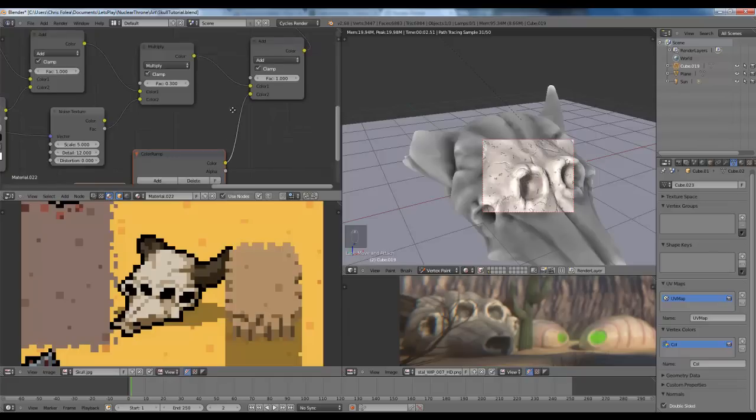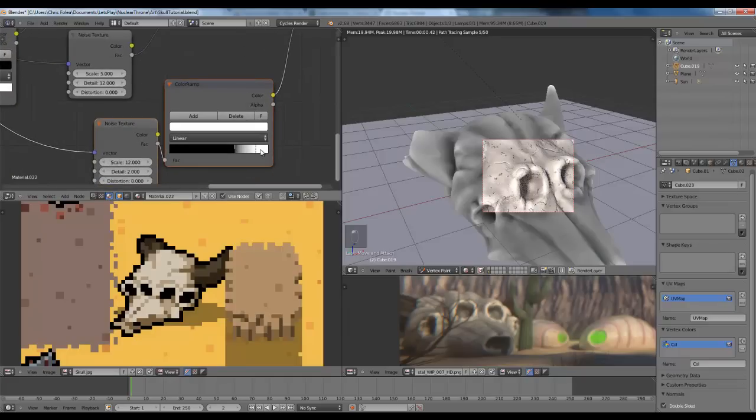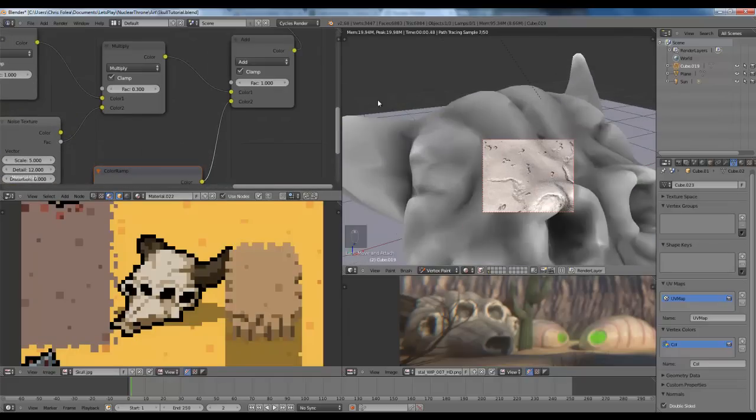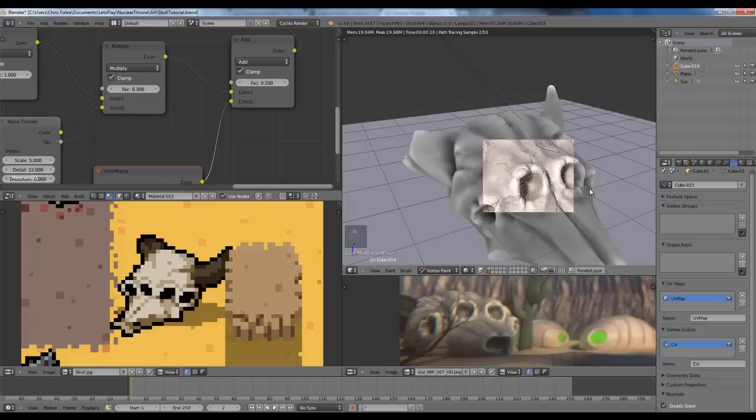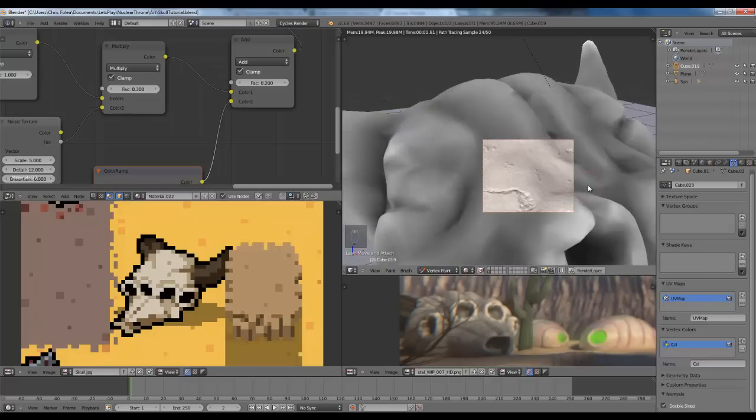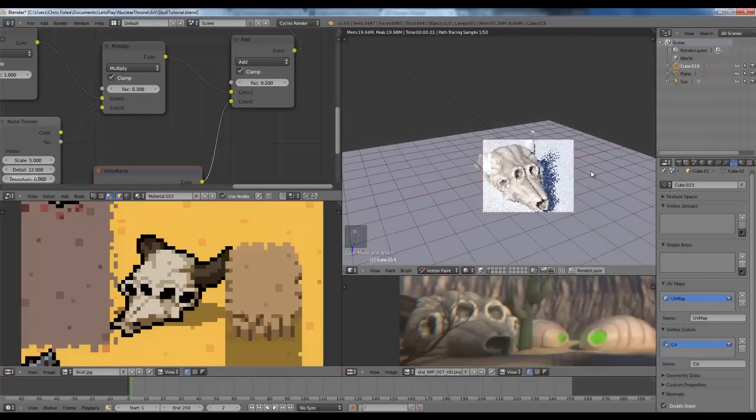And add by a much lower factor, just because we want these to be subtle little bumps, sort of weirdnesses on the mesh. What is the word I'm looking for? I don't know. Anyway, we can add this by like a factor of 0.2, and we get these little bumps all over the skull just for extra added detail. It sort of helps. So that is how I procedurally textured the skull.